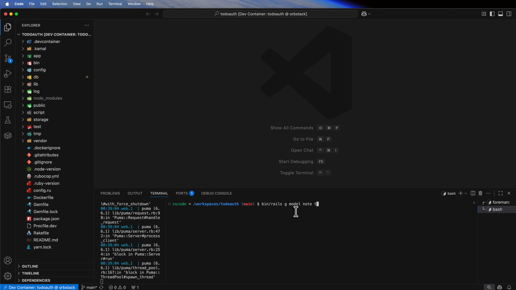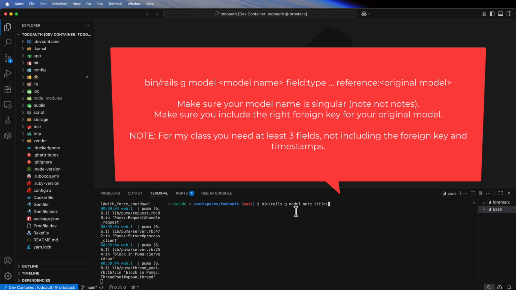And then the fields. I'm going to have a title, which is going to be a string. String is the default, so you could put that on there, but you don't have to since it's a string. And then a body, I'm going to use a text field. This is a multi-line text field. And now remember, if you're taking my class, you need at least 3 fields like this.